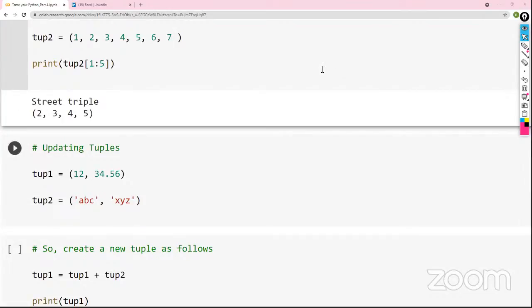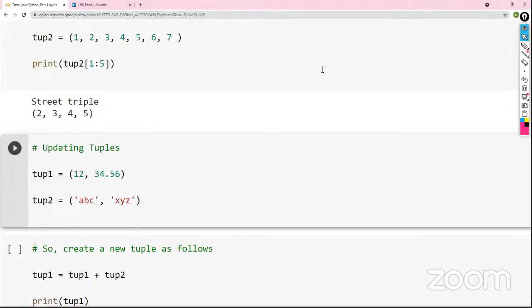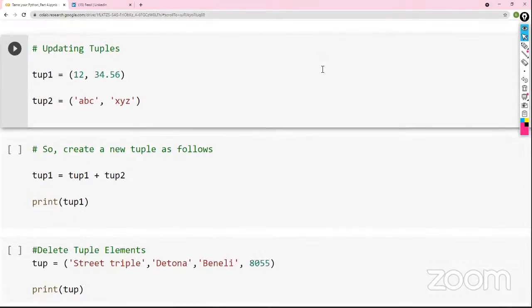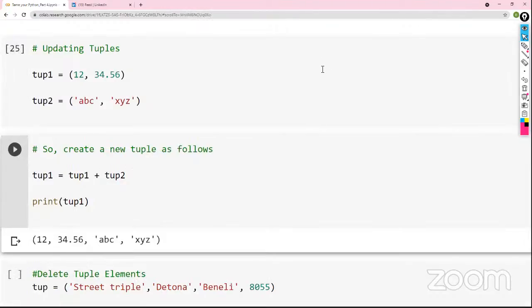Now you are creating two tuples. Tuple 1, 12, this. Tuple 2, ABC and XYZ. You're just creating two tuples. And when you say tuple 1 plus tuple 2, what do you think will happen? It's taking tuple 1 elements and appending tuple 2 elements to that. And you're printing out the results because you're storing those in tuple 1.